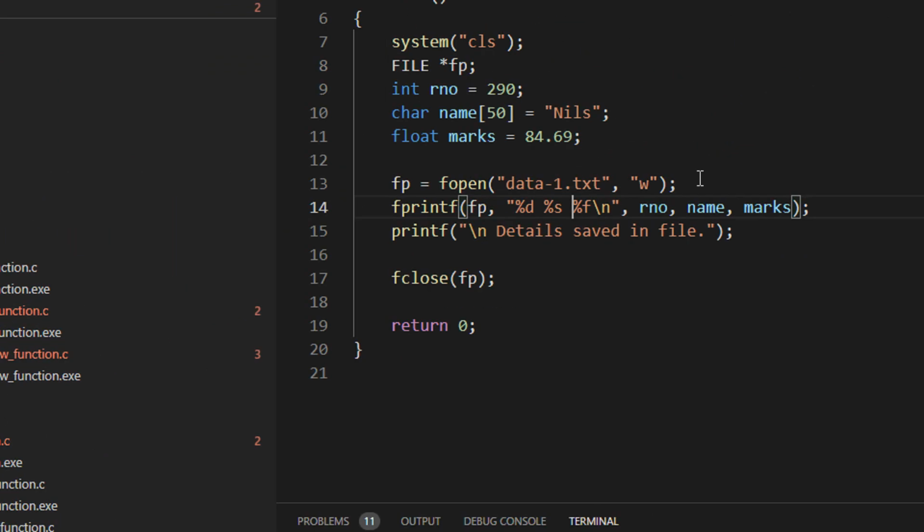So this is how you can store contents into a file using the fprintf function. fprintf is basically file printf. So you are basically printing something into the file. That means you are writing something into the file. So this is the concept here.